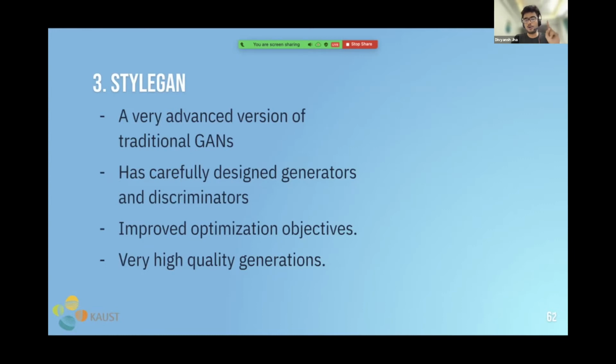So we covered two points. First, GANs. Second, creative adversarial network. Our third step before StyleCAN is StyleGAN. So what is StyleGAN? It is a very advanced version of generative adversarial networks. It has very carefully designed generator and discriminator networks. And the best of all is that it generates very high quality generations.